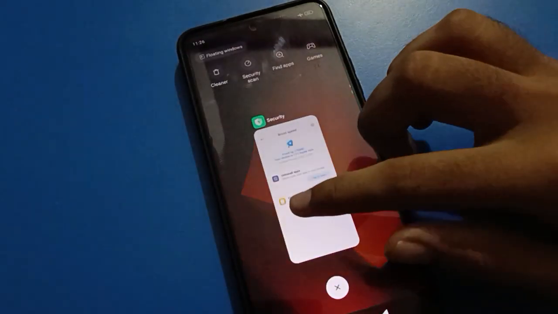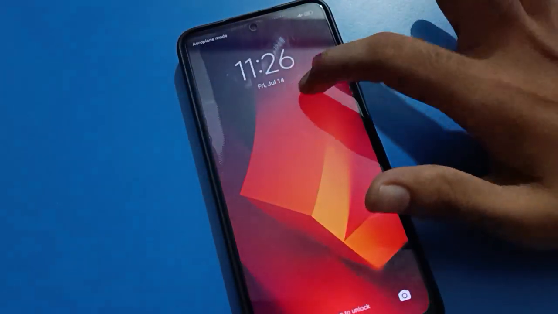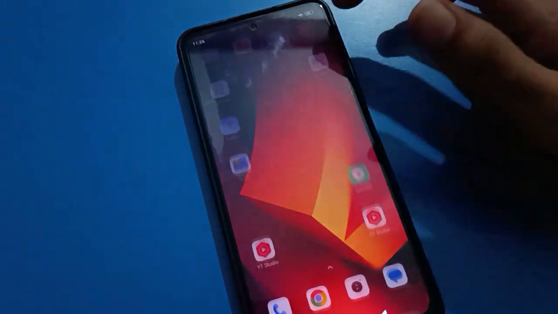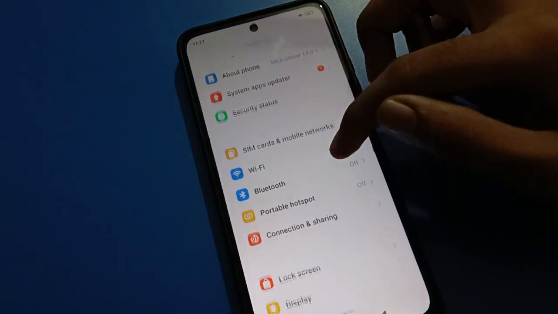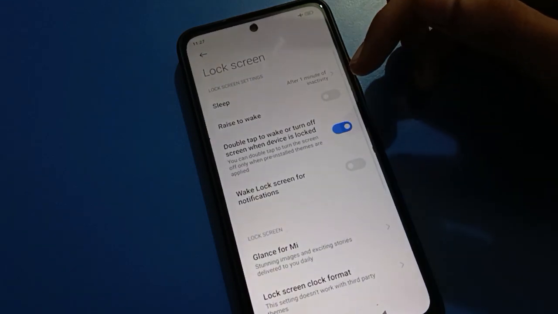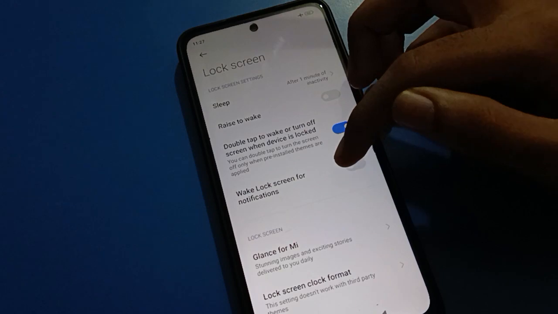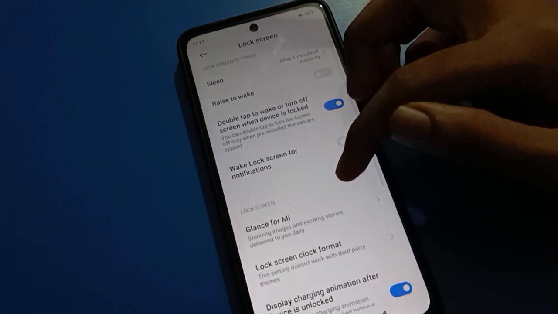So friends, in your Redmi mobile you want to show any tags, any name on your lock screen. How to show? First of all, we will open Redmi mobile settings. After opening settings friends, we will select lock screen setting. After selecting lock screen setting friends, you can see sleep setting, raise to wake setting, double tap to wake, and turn off screen setting.